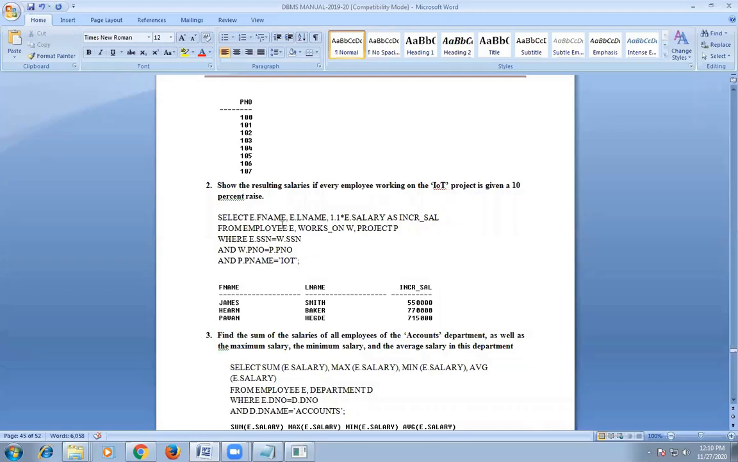So here we need to show the resulting salary of the employee. Their salary must be raised by 10%. For that, we are using 1.1. 1.1 means we are increasing by 10%. So 100 plus 10 percent, that we have taken directly as 1.1 into salary. So this entire expression will be renamed as increased salary.